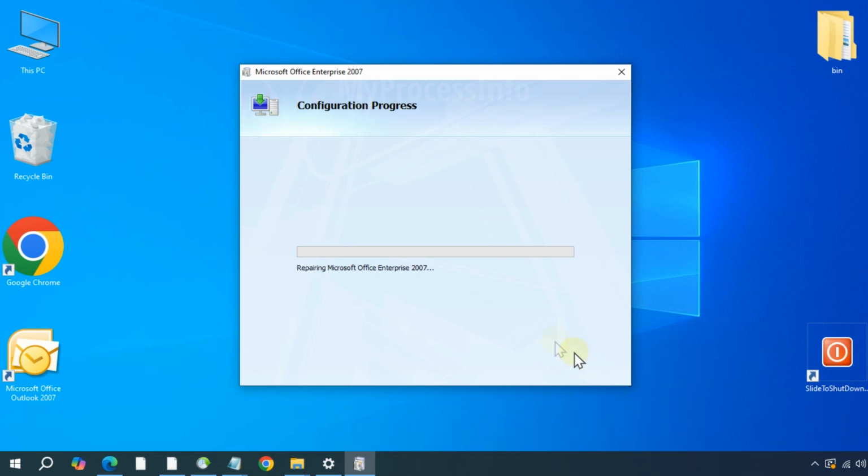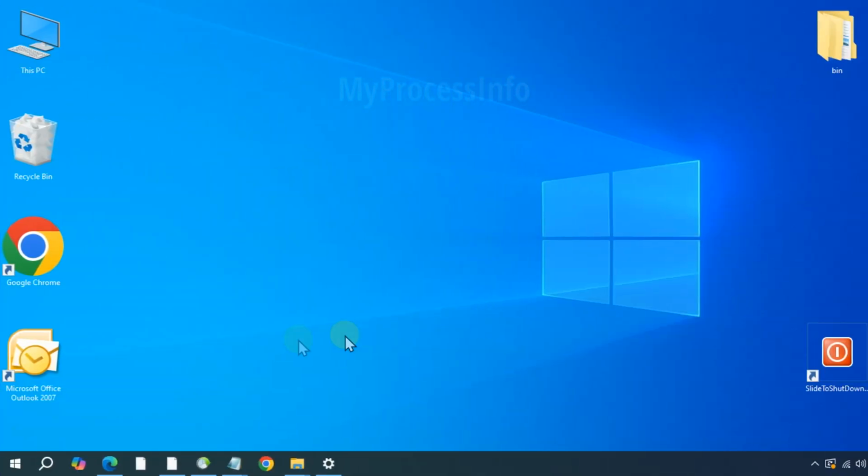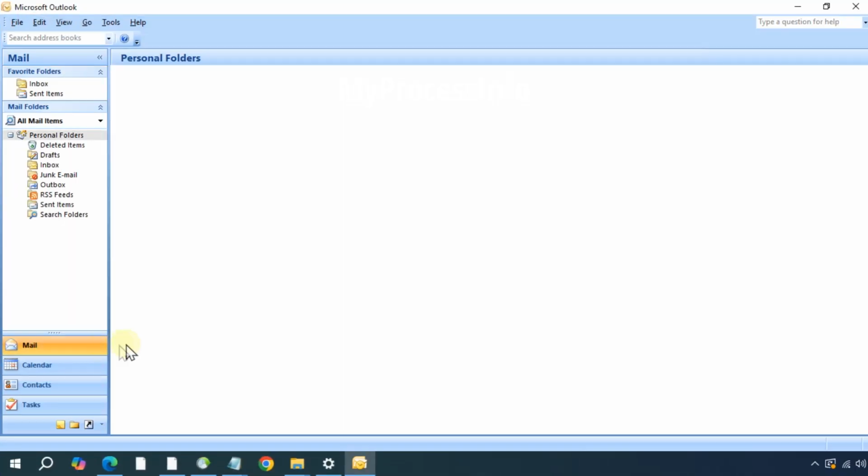The repair process may take a few minutes to an hour, so patience is highly recommended. Once the repair is complete, restart your PC and your issue should be resolved.